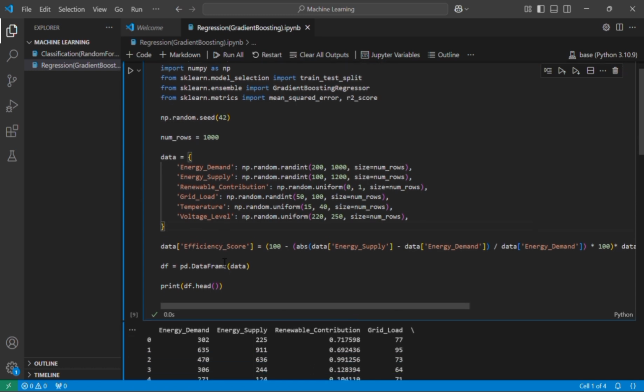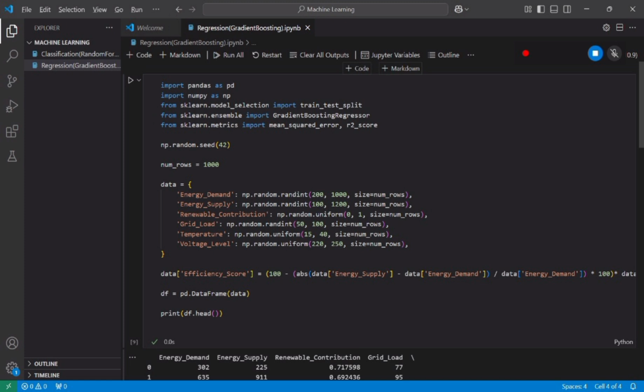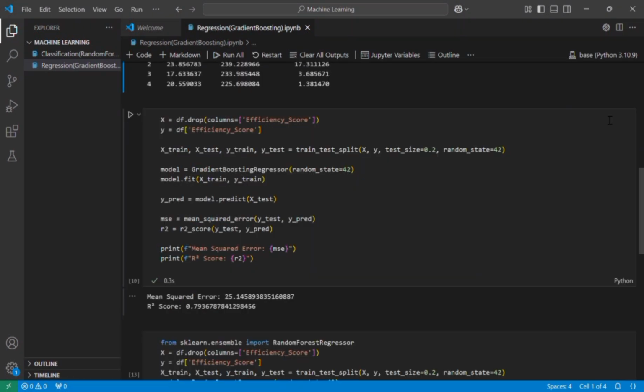Now let's calculate the efficiency score. Here I have used a formula to calculate the efficiency score. Next, let us convert the dictionary into the data frame. Finally, let us use the head function to display the first 5 rows. Finally, our synthetic data has been generated. Now let's build the model.